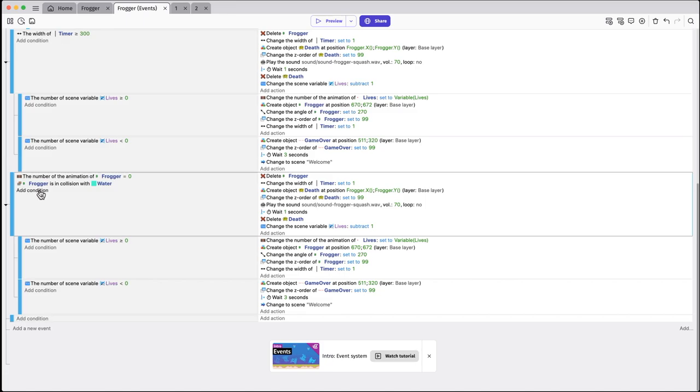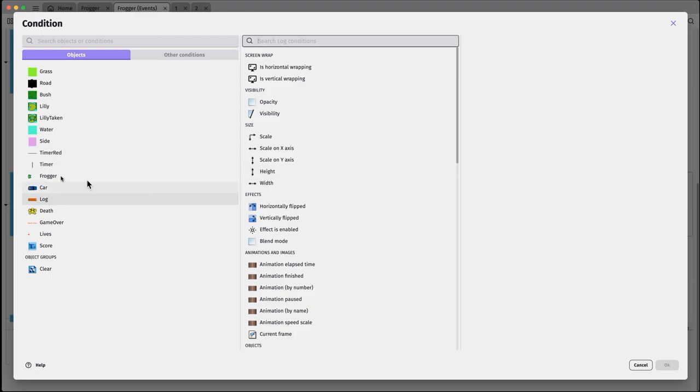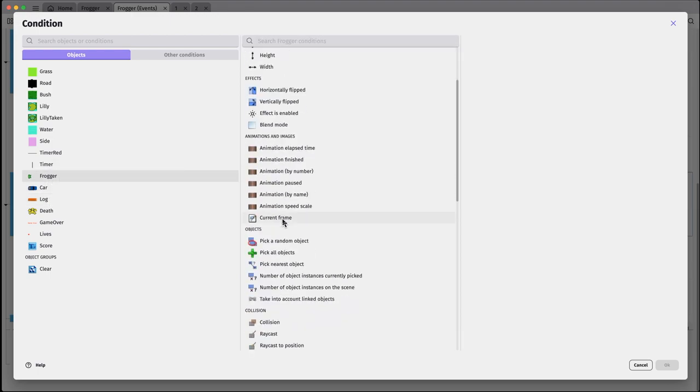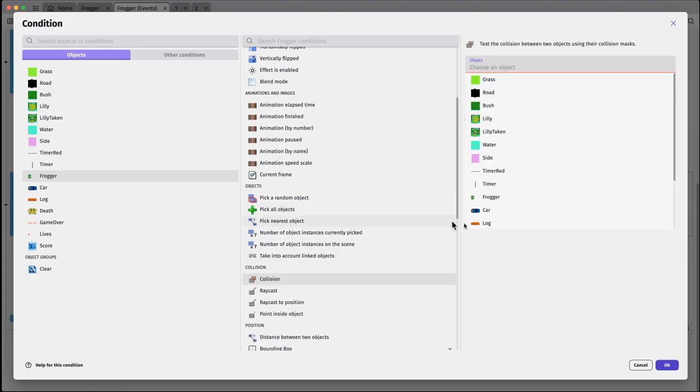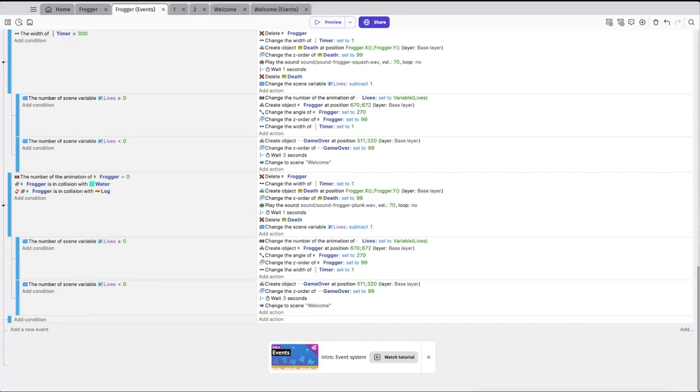And then the frogger isn't colliding with the log. Frogger. It doesn't actually matter whether you do it the other order, but I just always do it in this order. Log. And invert that so it's not colliding with the log, then I should die. Okay, just a couple of sneaky things that I've missed to finish up the game.